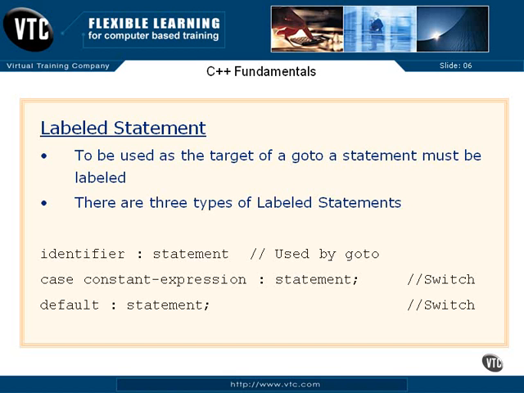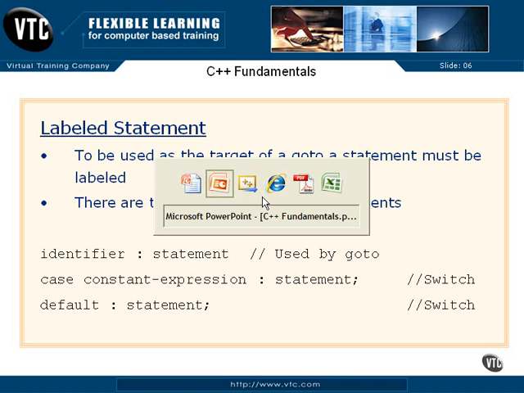The next two, though, the case, constant, and then statement, that's used in a switch case, we're familiar with that, and the default : statement is also used by switch case, and we're familiar with that. It's exactly the same in C++ as it was in C, but let's take a little bit closer look at it in some code here.